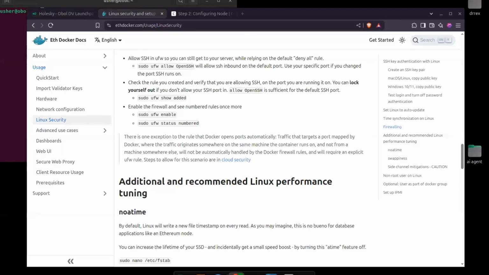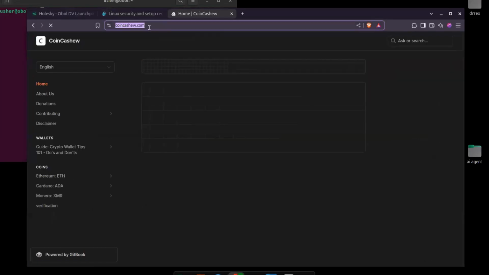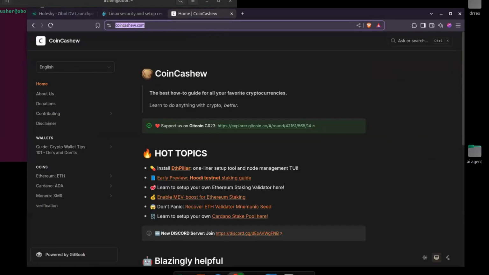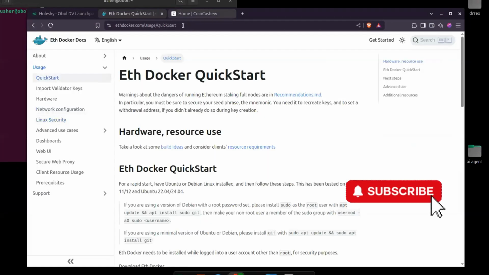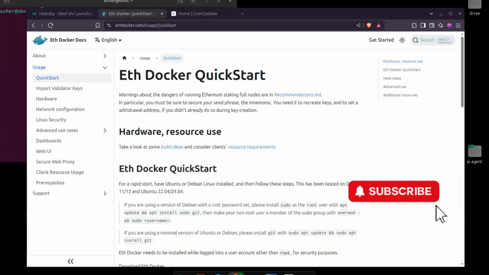Let me go to the Ethereum node operation. We have this here. Oops, I sent that off for security. Coin Cashew. This is it. Copy this. Quick start. Copy that. Paste here.